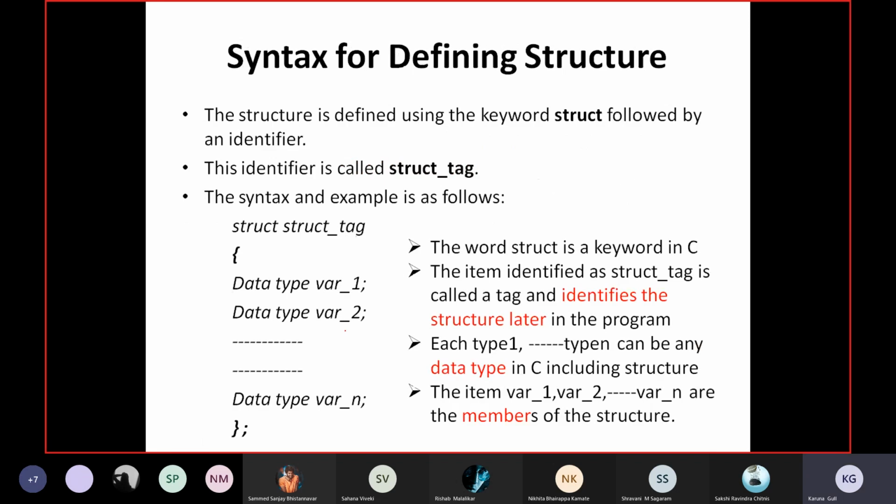Okay, so what is the syntax for defining the structure now? Let's look into this. The keyword that we use to define our structure is struct. I'll repeat, the keyword used to define the structure is struct. So struct is a keyword.